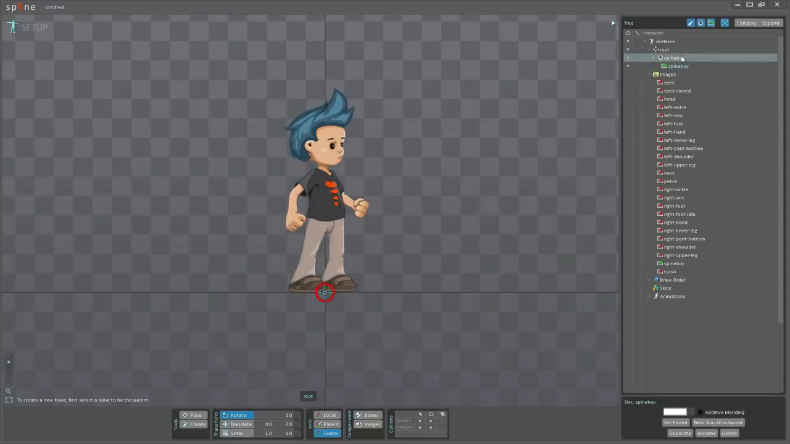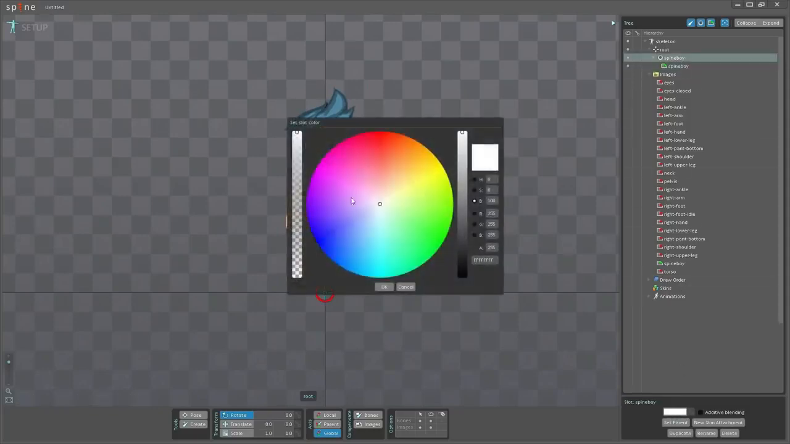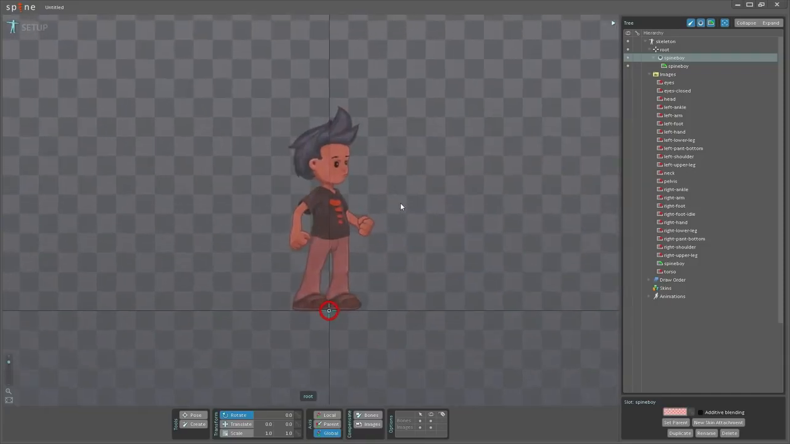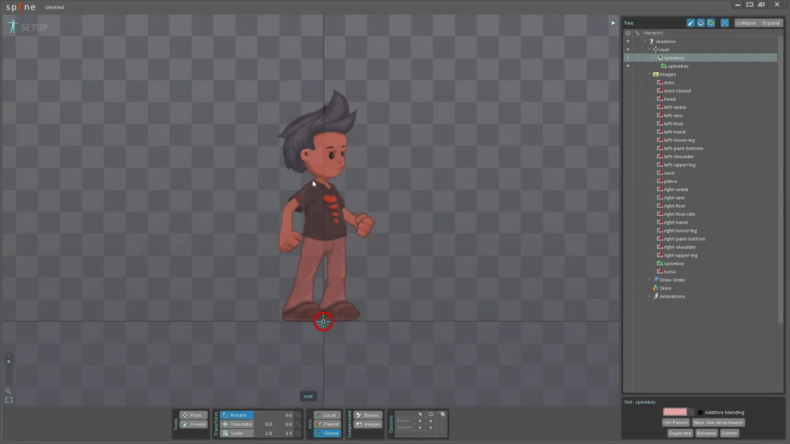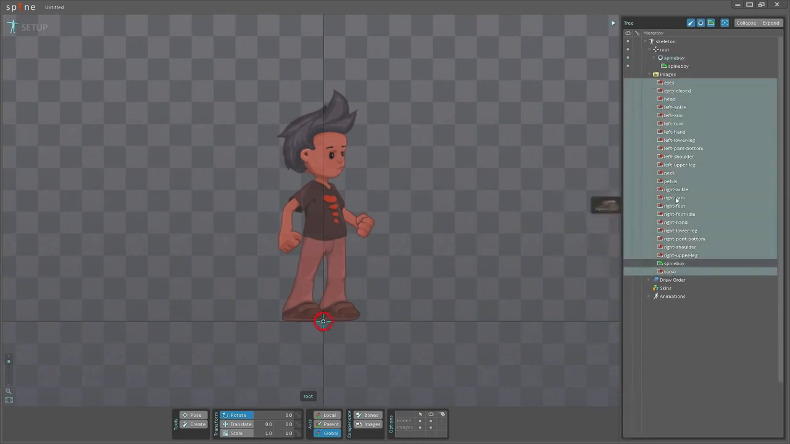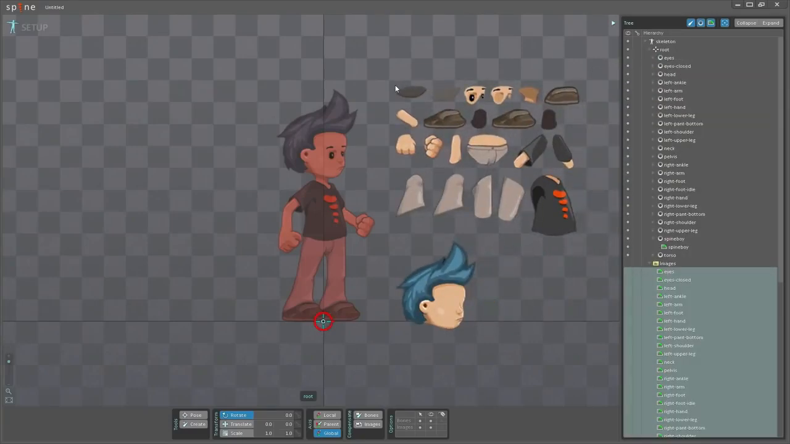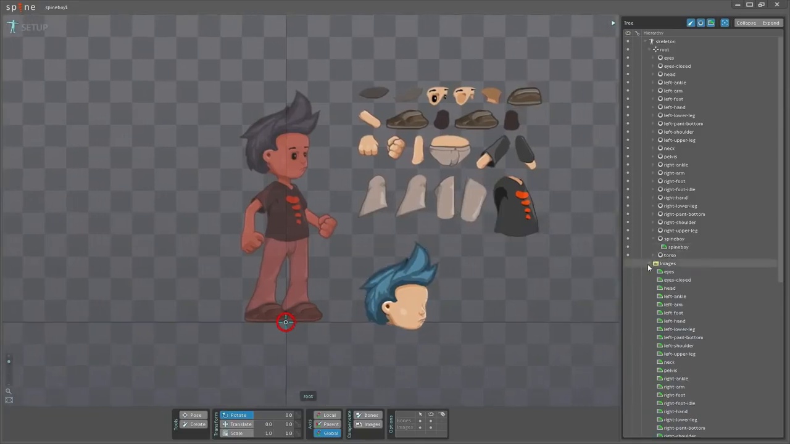Then select the slot and tint the slot just a little, just so I can easily distinguish the images that I'll be using from my template. Then with that done, I'm just gonna drag in all the images that I actually need for this. And with that done, I'm just gonna get started creating the bones needed.